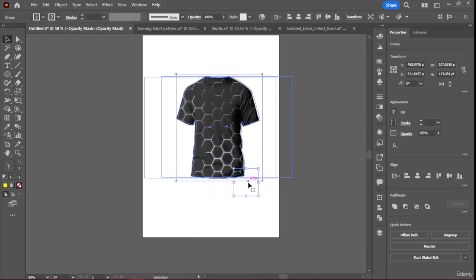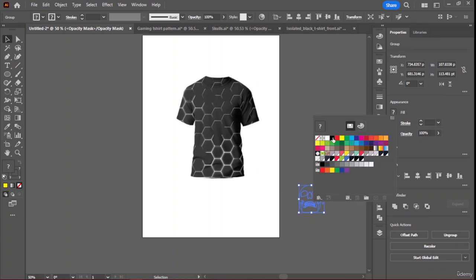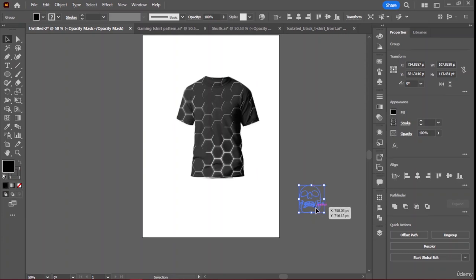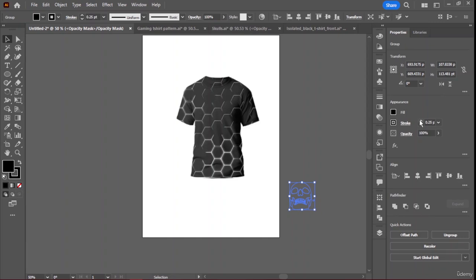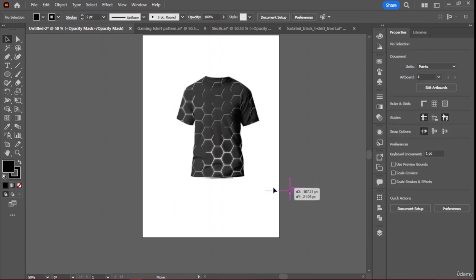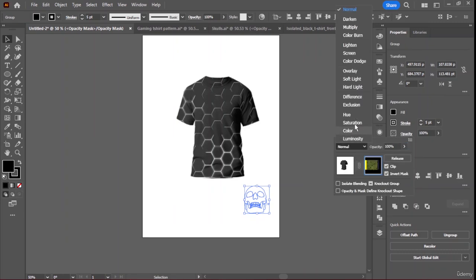I'm going to take this part, fill it up with black. And I want the stroke to be a bit higher. The stroke is going to be higher over here. Fix the opacity.